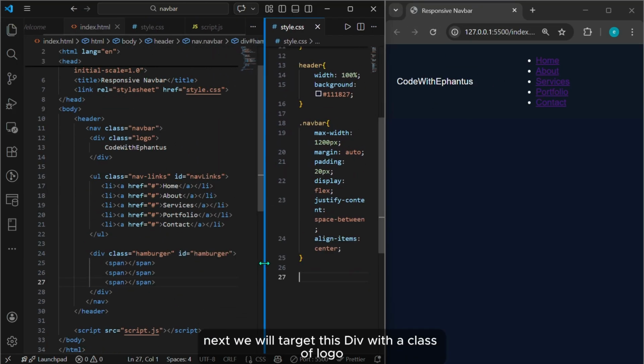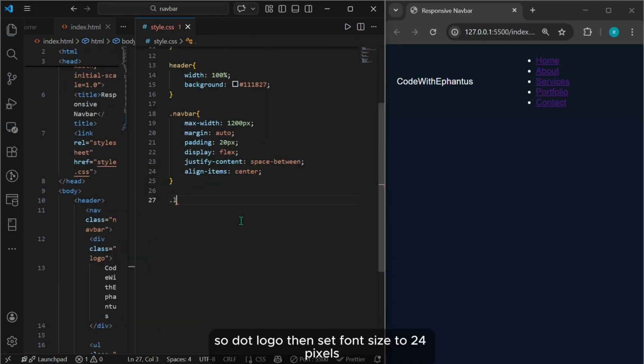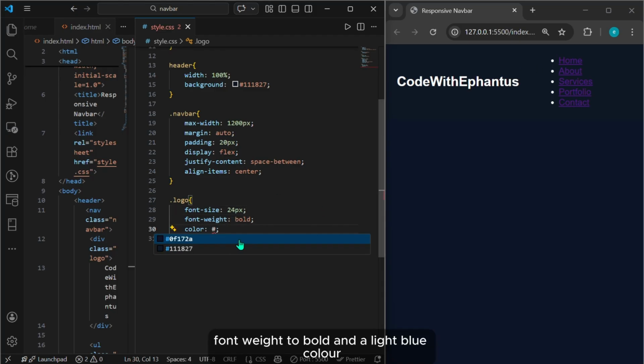Next, we will target this div with a class of logo. So .logo, then set font size to 24 pixels, font weight to bold, and a light blue color.